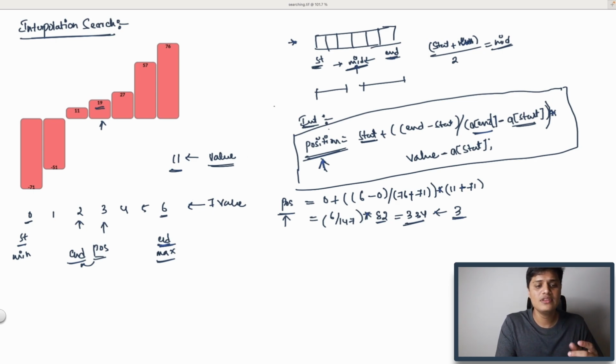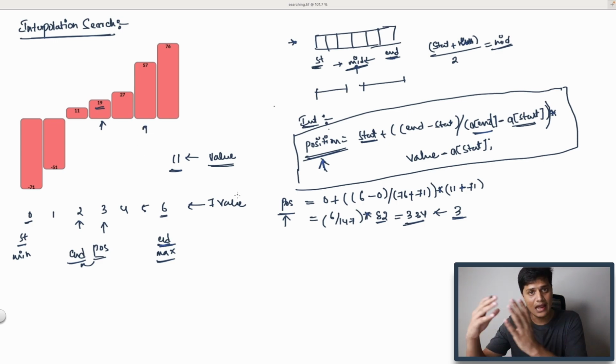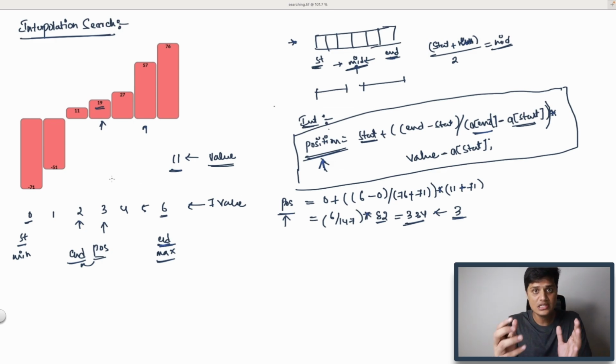Similarly, if the value that the user has passed is not 11, let's say he wants to search for value 57. In that case, since the value is on the right side, the possible search range for the value the user has passed is on the right side of the position index. So similar to binary search, we will update the start to position plus 1. So the search range will become from index 4 to 6. But in the example that we have here, the user given value is 11, right? So the end will become position minus 1, that is 2.